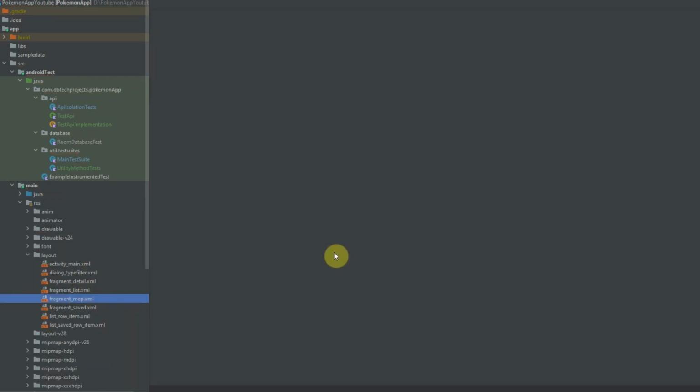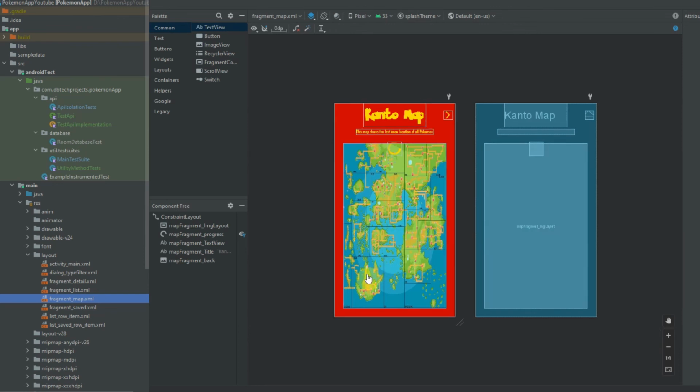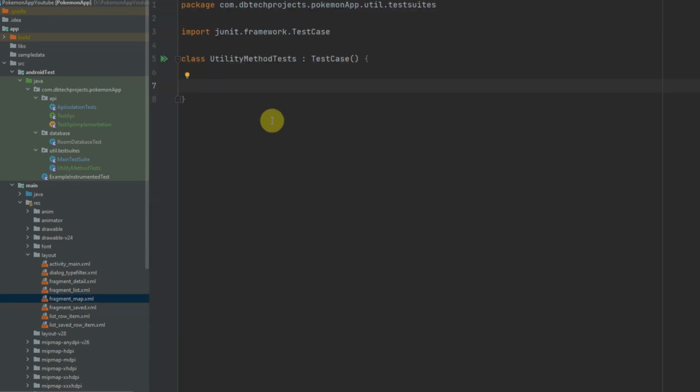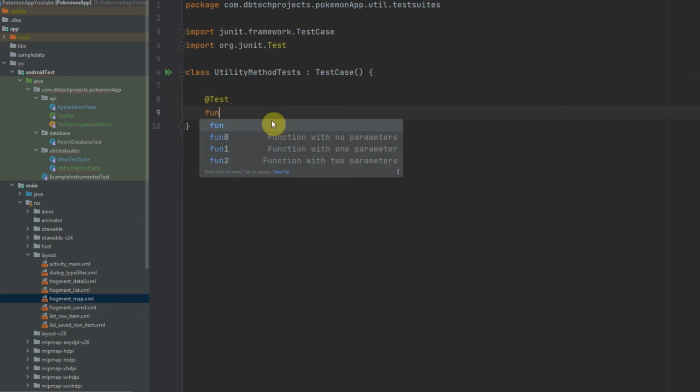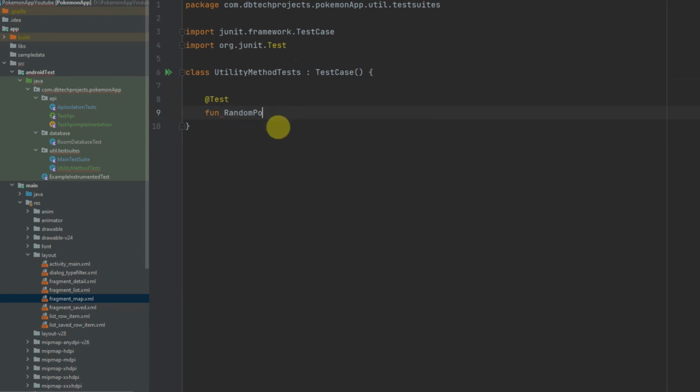So the first thing I'm going to test is in our map fragment, I want to test how random the position is of the Pokemon that are going to be placed on the map. So we can see here, I've got a map on this page, and the Pokemon sprites are going to be placed randomly throughout this map, and I want to see how random that position is. So first off, I'm going to create a test, and that test will be called random positioning test, and it will start with a lowercase r.